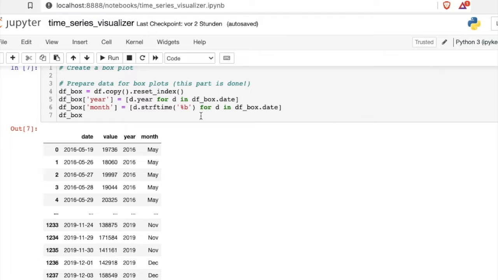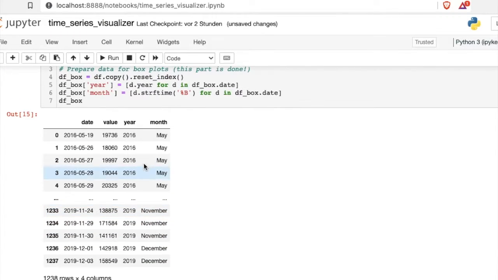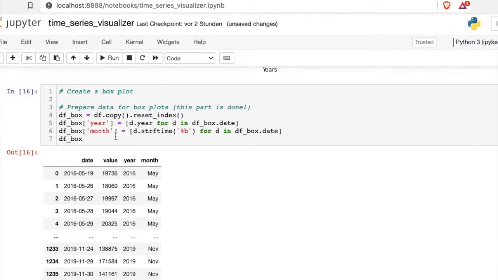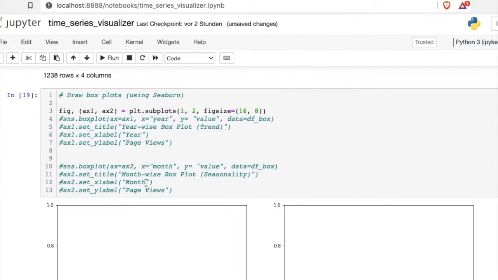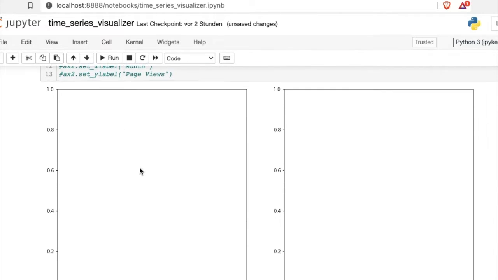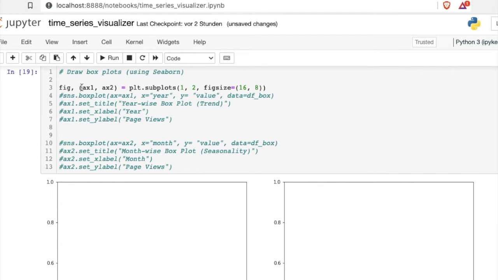But if you change the B here into a capital, then the month will be the full name. But if you use it like before, the name will be the short name of the month. And then we create a box plot. First we create a figure so that we will have two plots next to each other. So the syntax is for two plots. Then we set the size.